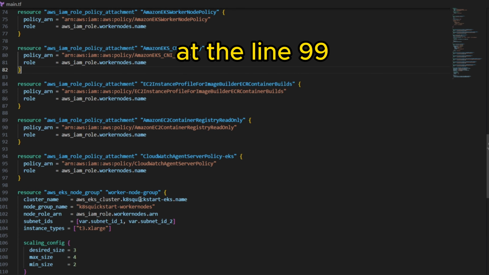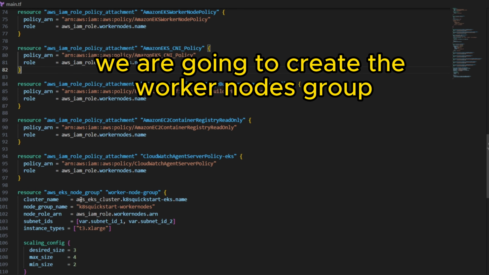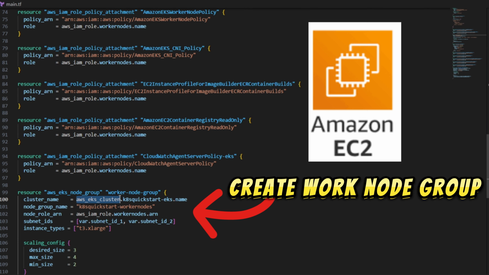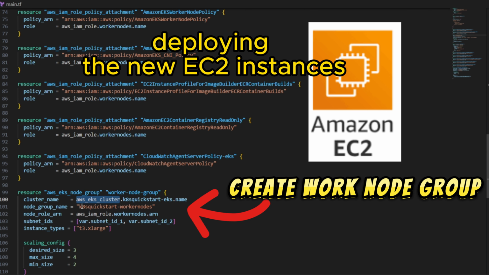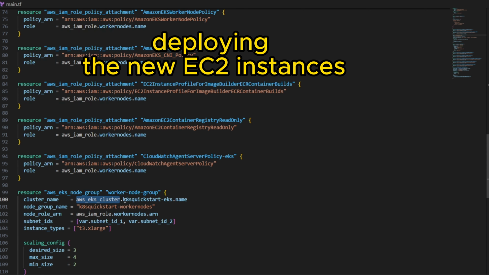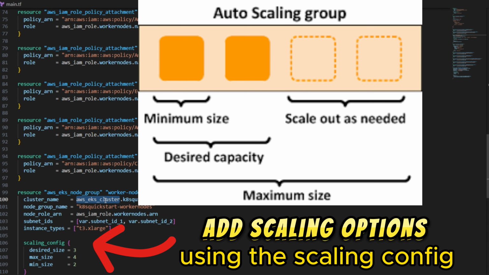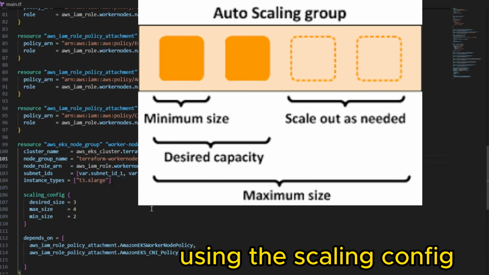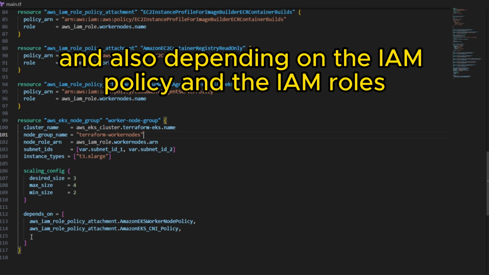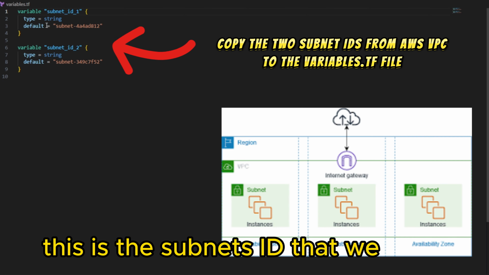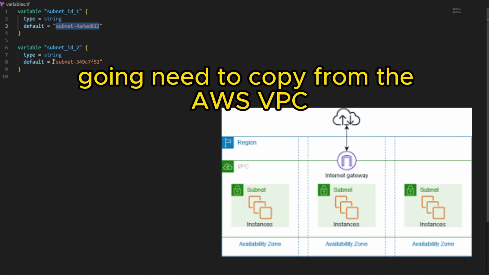So at line 99, we are going to create the worker node group. Those are deploying the new EC2 instances, using the scaling config, and also depending on the IAM policy and the IAM roles. So this is the subnet that we are going to need to copy from the VPC.